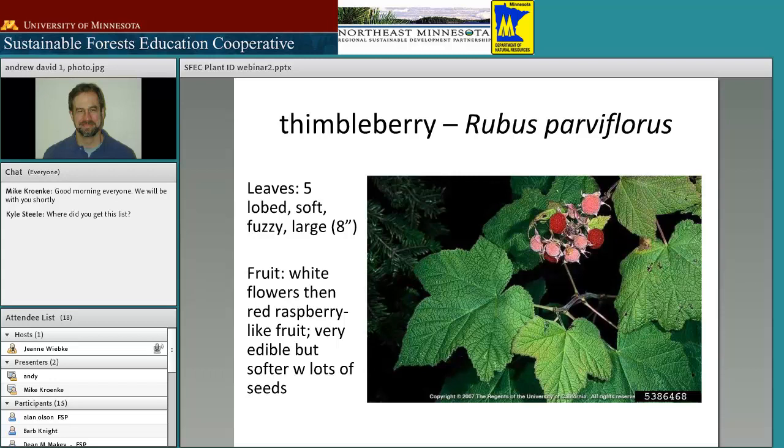Leaves, 5-lobed, soft, fuzzy, very, very pubescent, especially on the underside, and large, 8 inches. And we don't have anything that large in our red raspberries or our blackberries. Fruit, white flowers that are also very large, then this red raspberry-like fruit. Incredibly edible, very tasty, but softer and with lots of seeds. If you don't like seeds in your fruit, you're not going to like this. If you can get past that, it's very tasty.